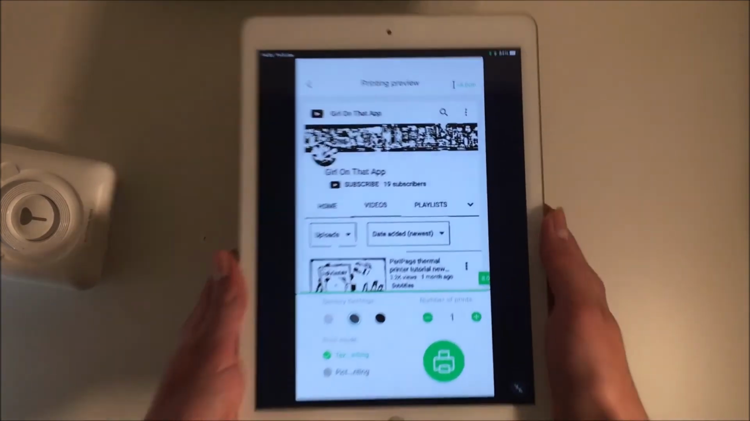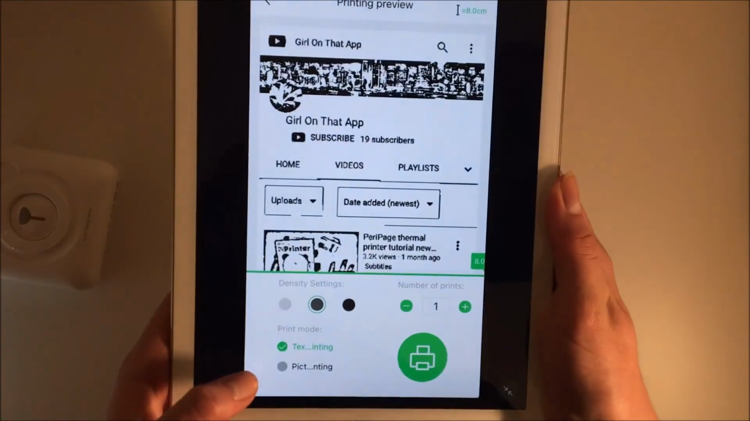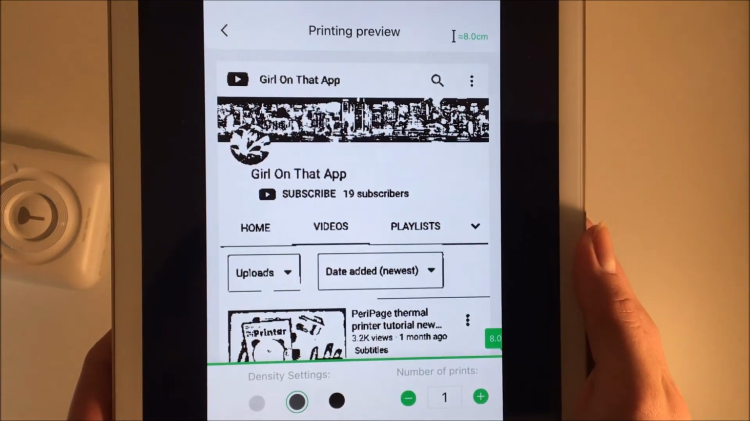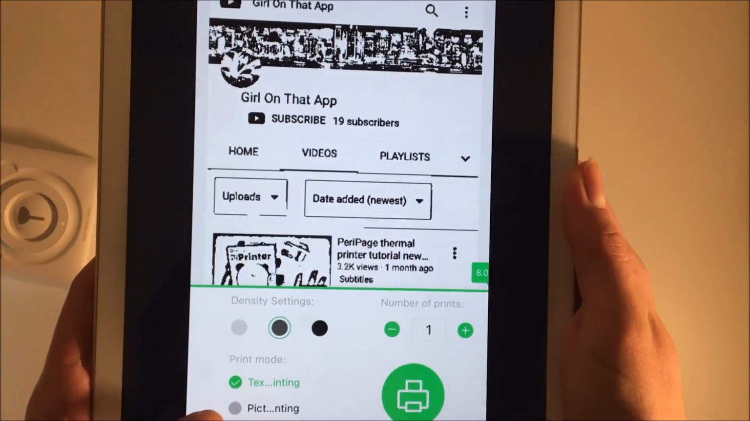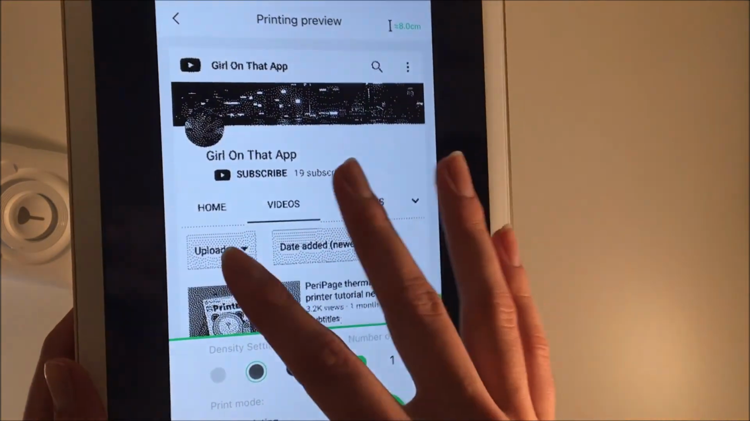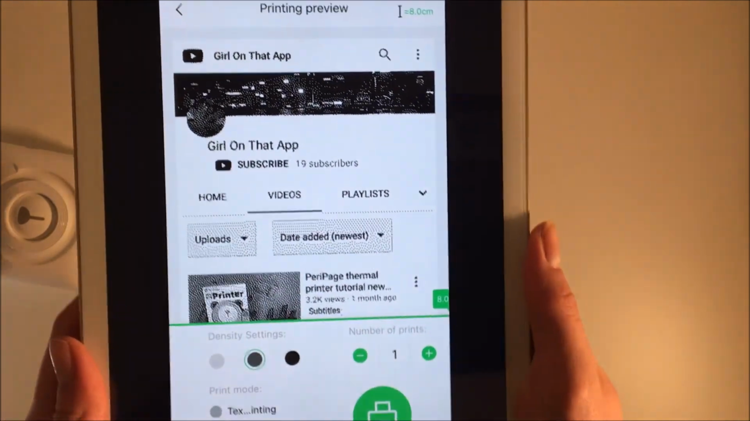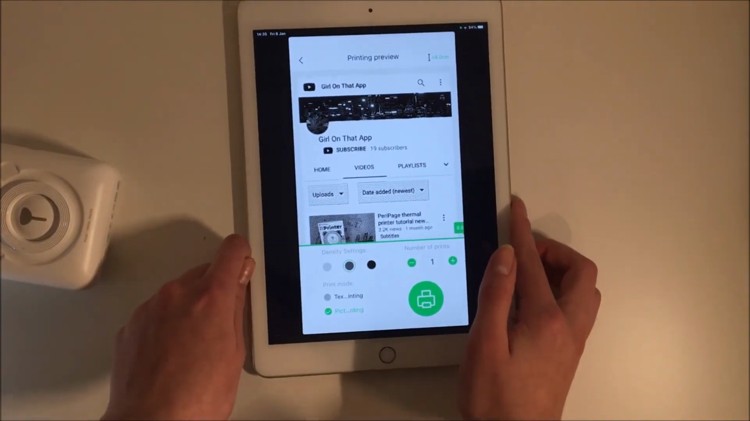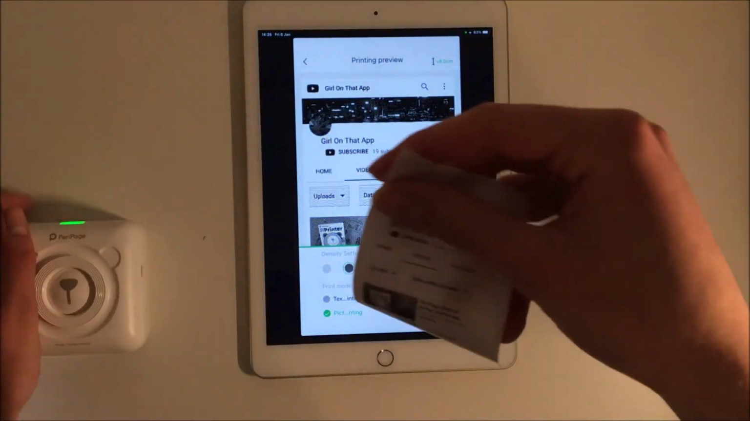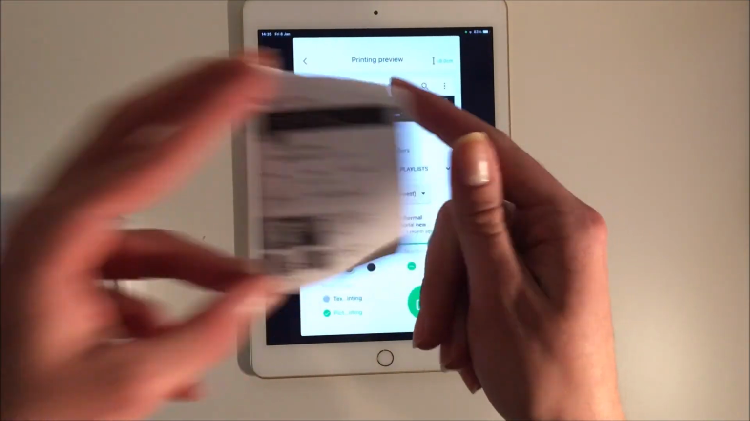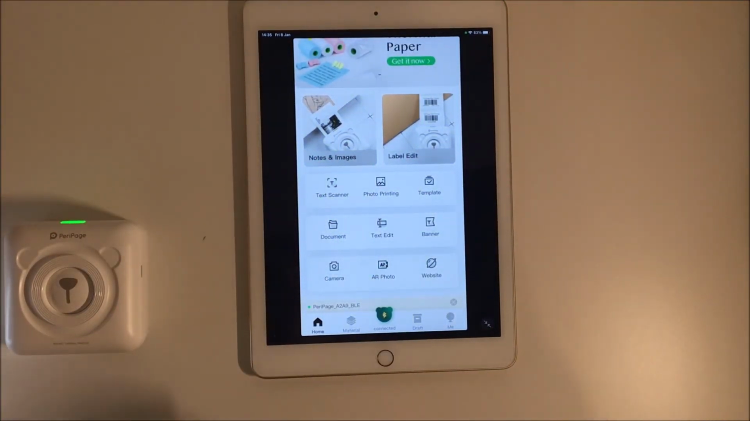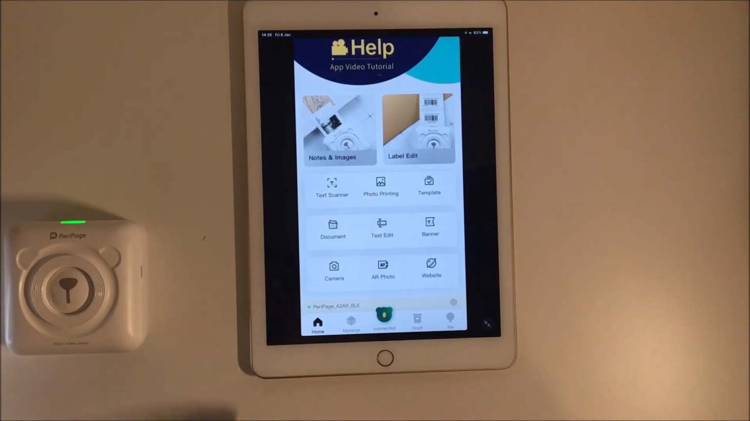With this, it is very clear what the text printing and the picture printing does. As you can see right now, it's in text printing mode, and now it's in picture printing mode. So the pictures are better, but the quality of the text is worse. But let's do it like this, and let's print it. So there we go.